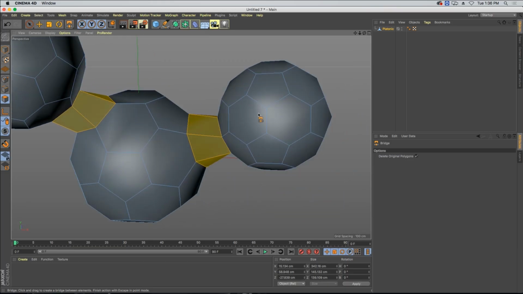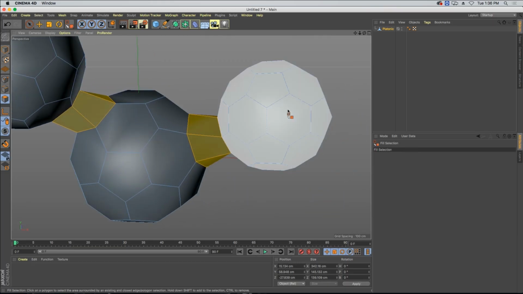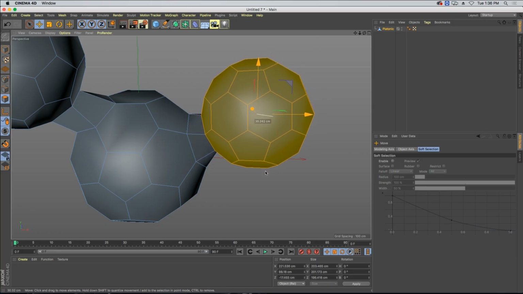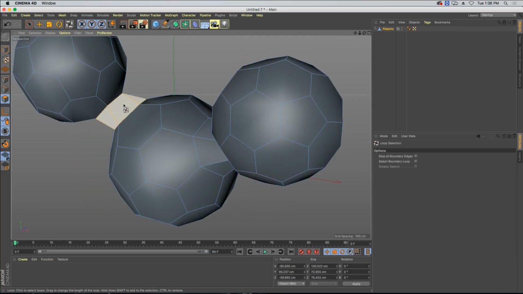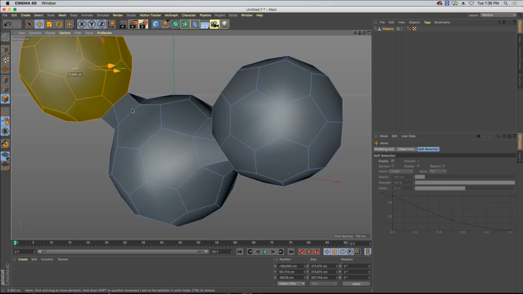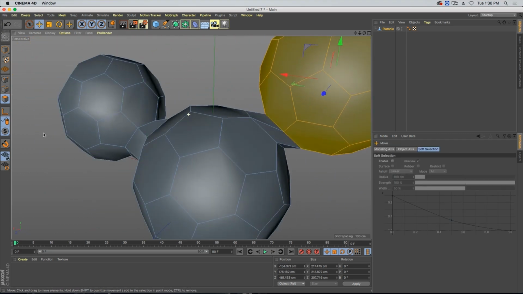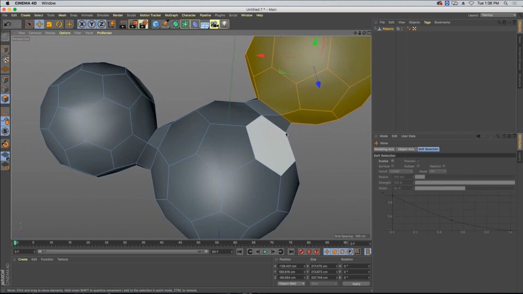Got another bridge going. And we could always move these into a new position if we want to get those a little more clean. Let's do that in this one as well. Hit UL, and then UF for fill. Grab that one. Learn your shortcuts, everybody. It speeds up everything so much. So anyway, we got that going.